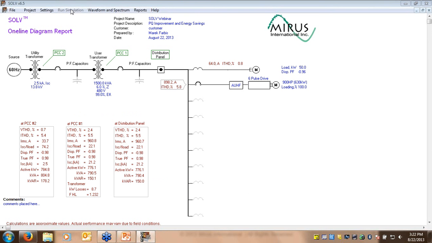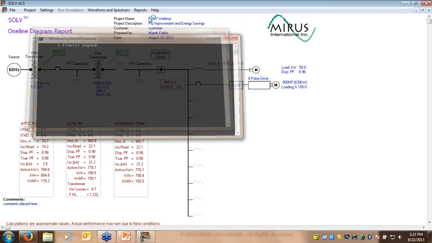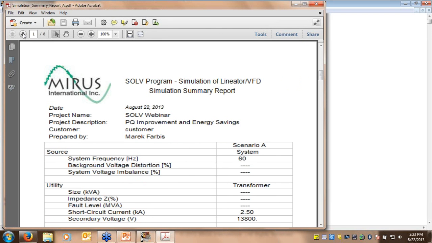After calculation is done, we can see current distortion ITHD at the VFD load branch has dropped dramatically to 5.8%. Also, the current distortion and voltage distortion at the upstream points has been reduced as well. For example, at the PCC1 voltage THD is 2.4% and the current THD is 5.5%. Selecting reports and simulation summary report, when report is generated, we can go to compliance report on page 6.